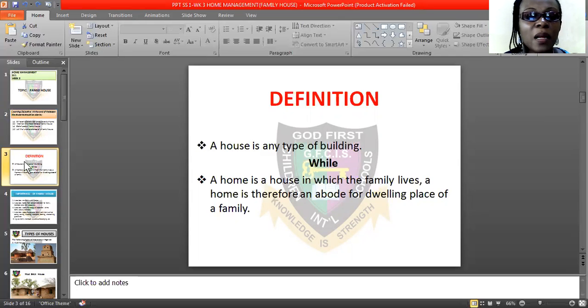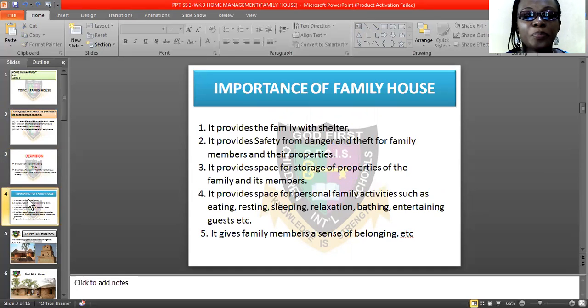All right. Now, let's quickly go to the importance of the family house. Number one, it provides the family with shelter. Of course, if you are in your home or in your house, if rain is falling or there's too much sun, you will enter your house and you will be comfortable. Are you getting it? You will not be disturbed by rain, sun, and so on. And it provides safety from danger and theft for family members and their properties.